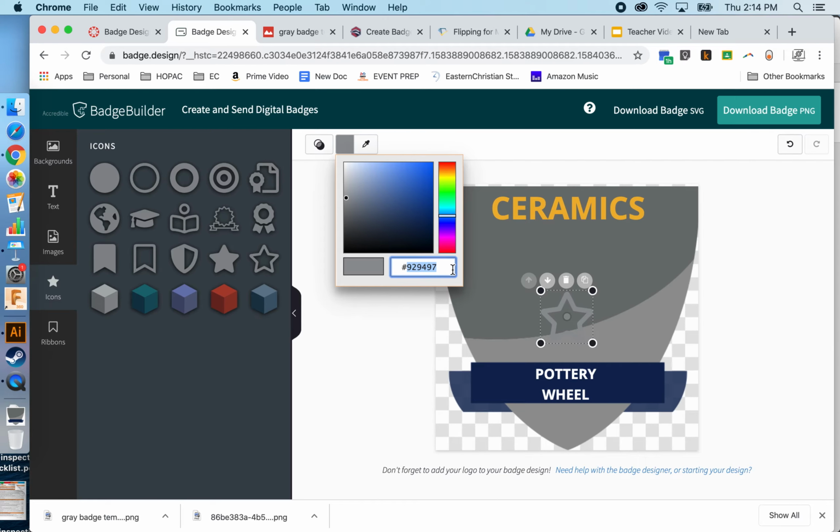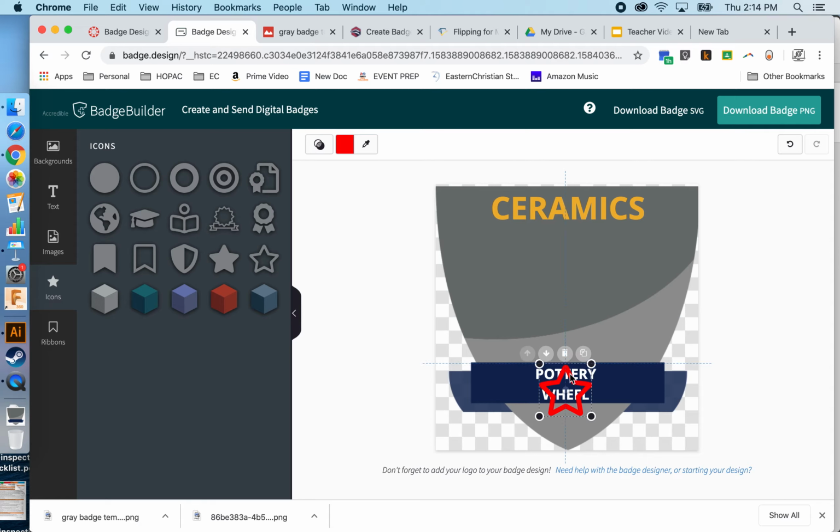Let's see. A nice red star. That doesn't look good at all. But I could put my stars down there using the icons if I wanted to. But that doesn't really have anything to do with ceramics, so I'm not a big fan of those. So maybe I could ask Justin to design an icon for ceramics. I'll warn him that people might be asking him to do that.